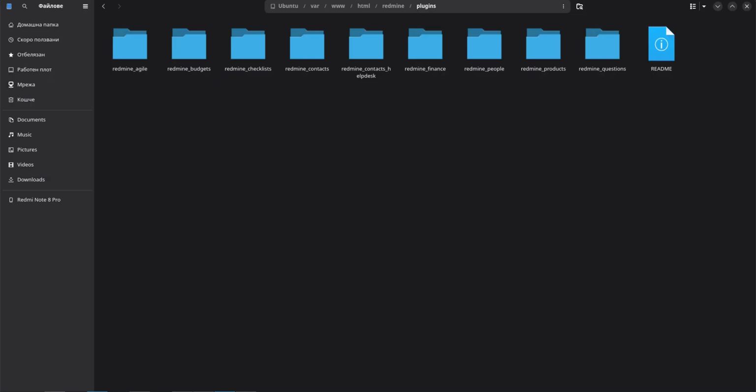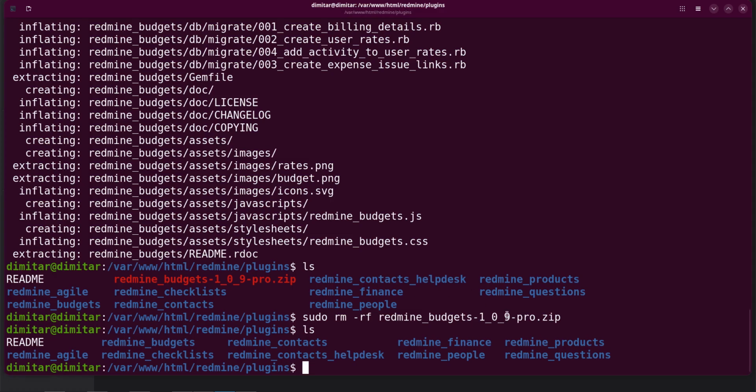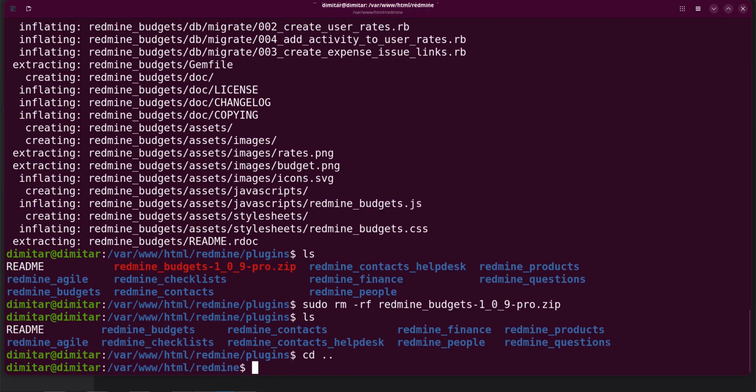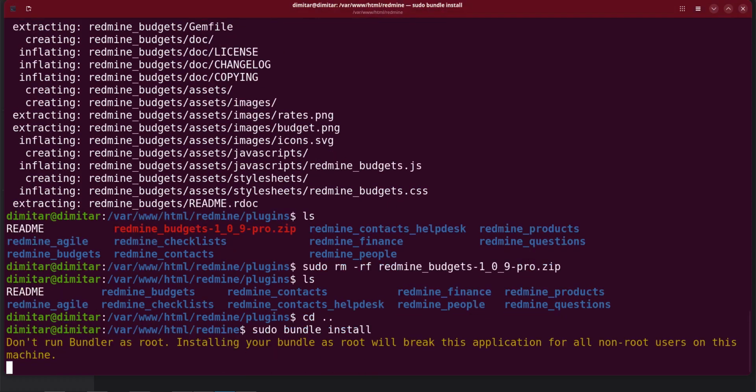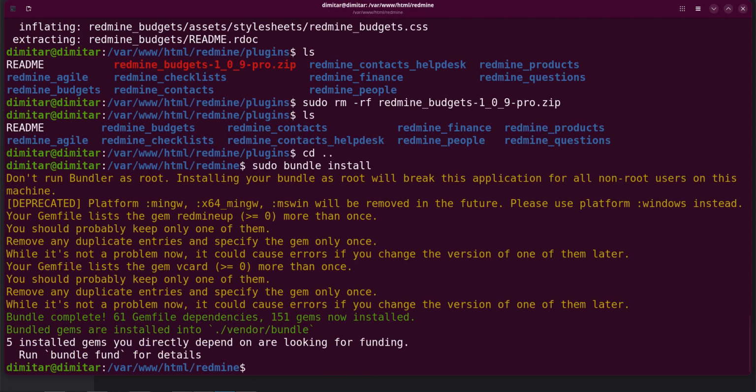Good. So now it is very important that the next two steps are going to be executed in the core Redmine folder and not in the plugins folder. This is a very common mistake when the plugins are being installed. So you need to change the directory one step backwards. Good. So we are now in the Redmine directory. This is very important. So we execute sudo bundle install, and this is going to install all the needed gems. Good. We see them.